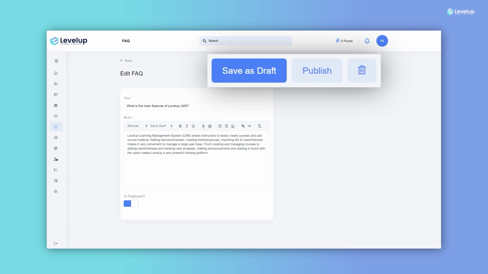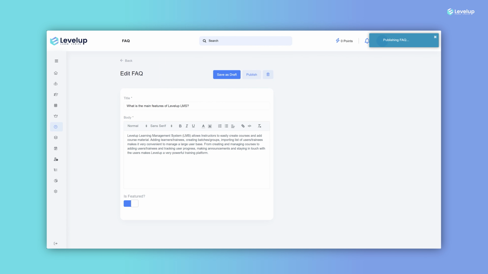Not satisfied with it at all? Click on the trash icon to delete the FAQ and start afresh.